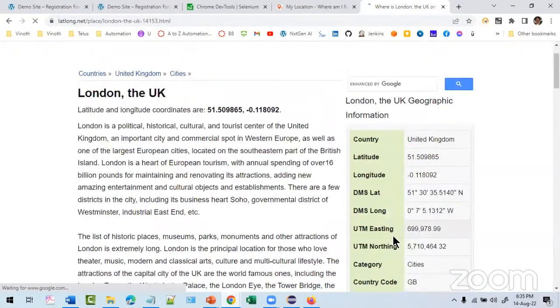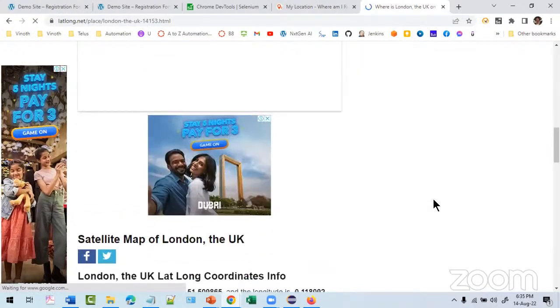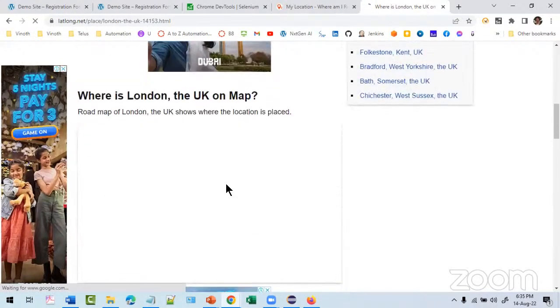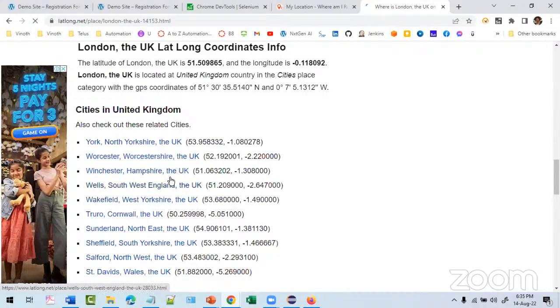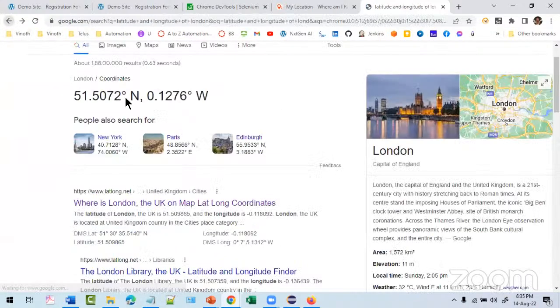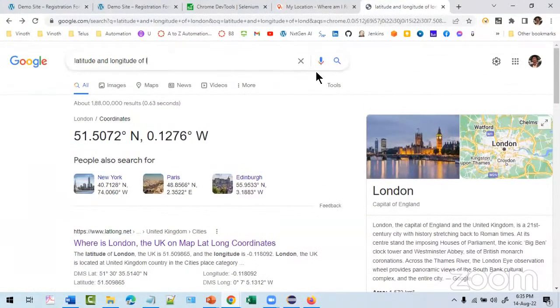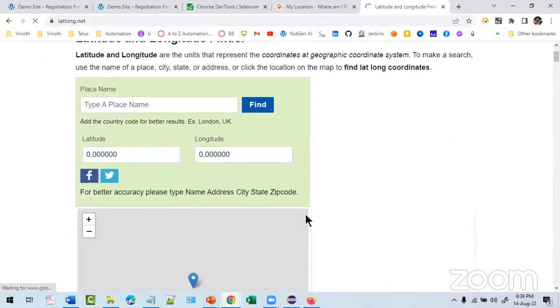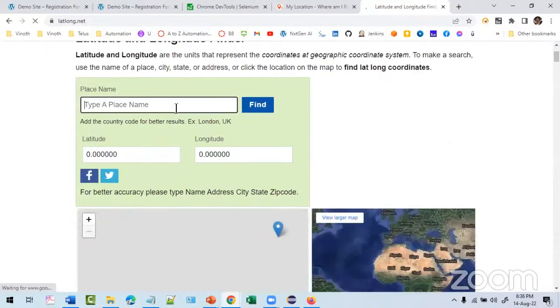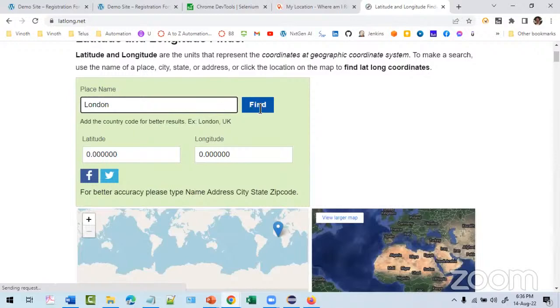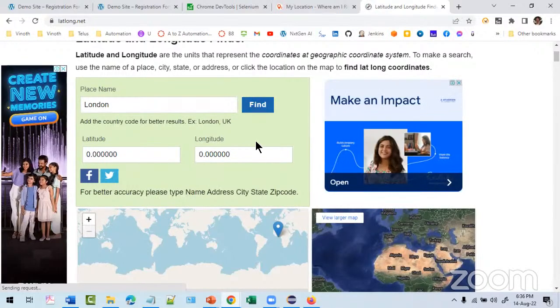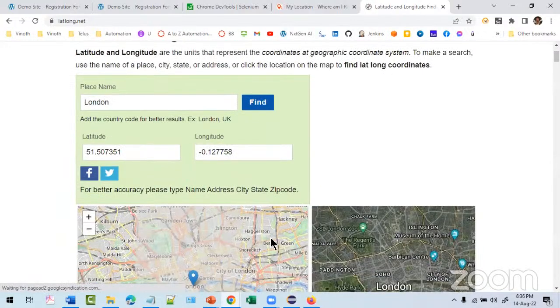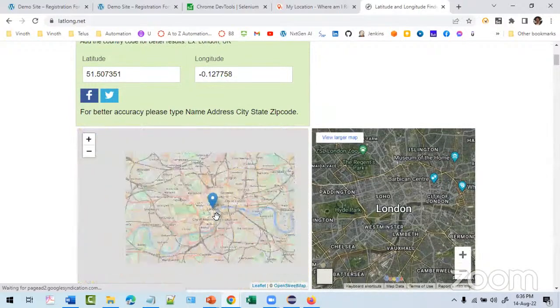So if I give this one, it will give me... it is not loading it, of any location. Any location. Let's go and choose it. Okay, let me put London here. Okay, see, this is the location it is showing.